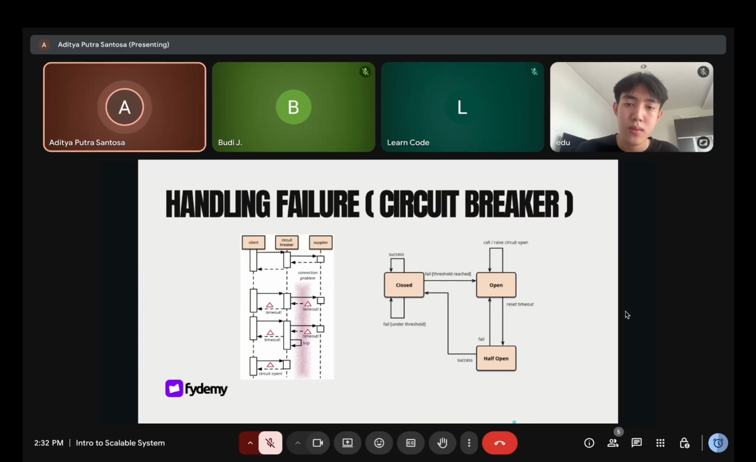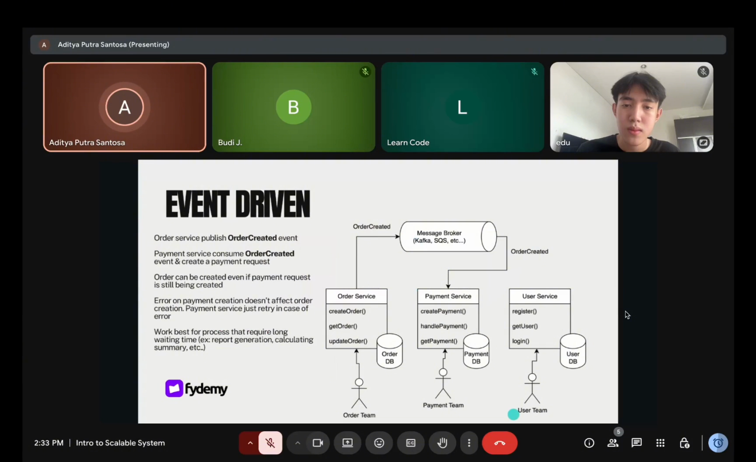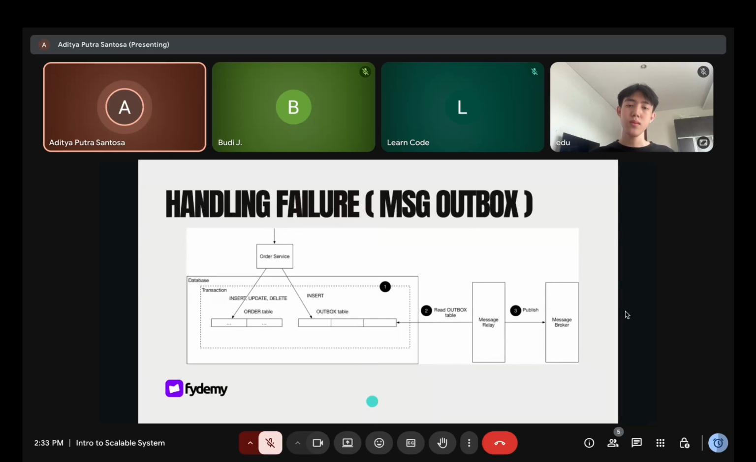Now, earlier I mentioned event-driven architecture and the message broker. I mentioned that if the message broker goes down, it might become a huge single point of failure because everything will go down. There's a way to mitigate that, and it's what we call a message outbox. In the simplest terms, instead of the order service directly publishing to the message broker, it writes the message or the action first to a table. We call it the outbox table.